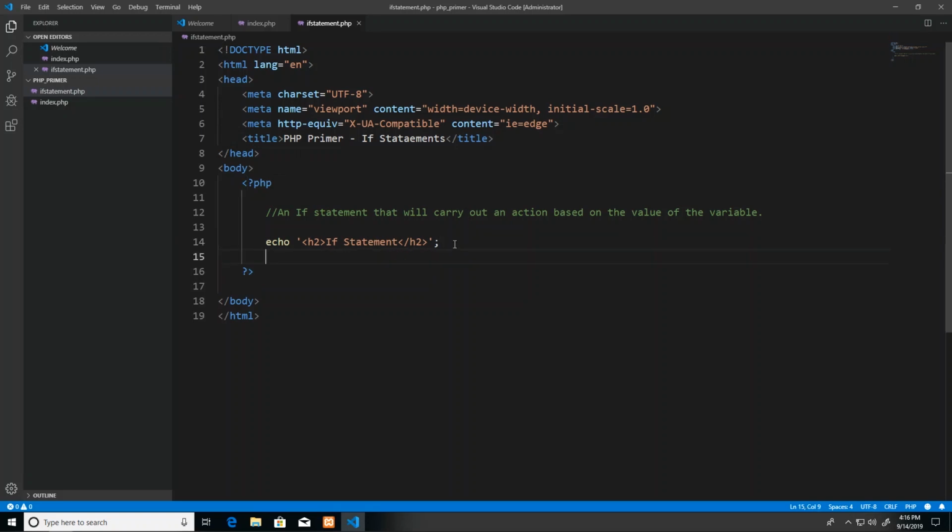Let's declare a variable here in our PHP tags and call it grade. I'm going to assign grade the value 50, which is generally the pass mark in most institutions. Now we want to look at how we could print out red text if the person has failed, or green text if the person has a passing mark.